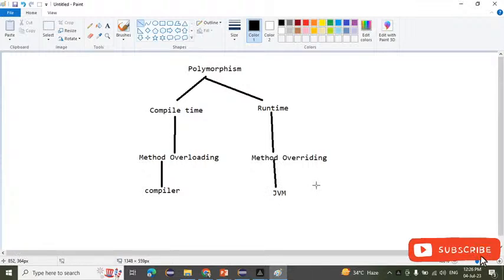You must know this. If you know this diagram now, you can easily tell what polymorphism is, what types of polymorphism it has, what is meant by method overloading and method overriding, and who is responsible for method overloading and who is responsible for method overriding.